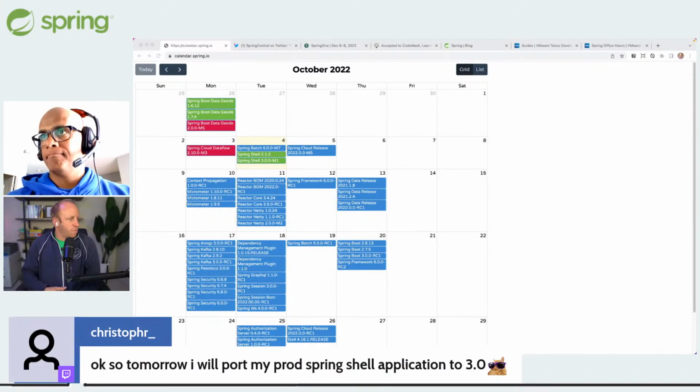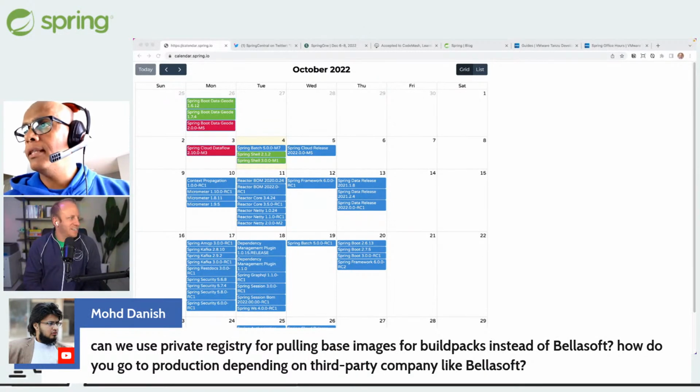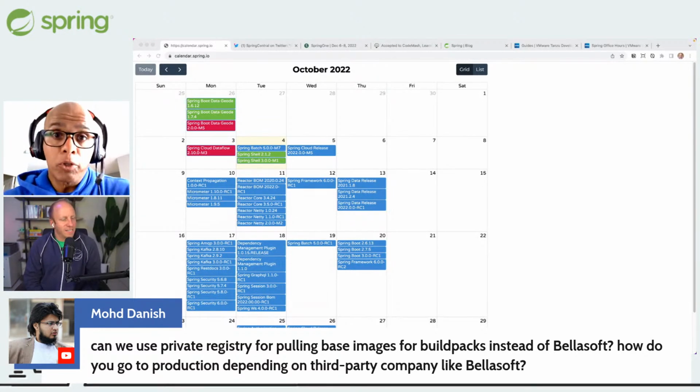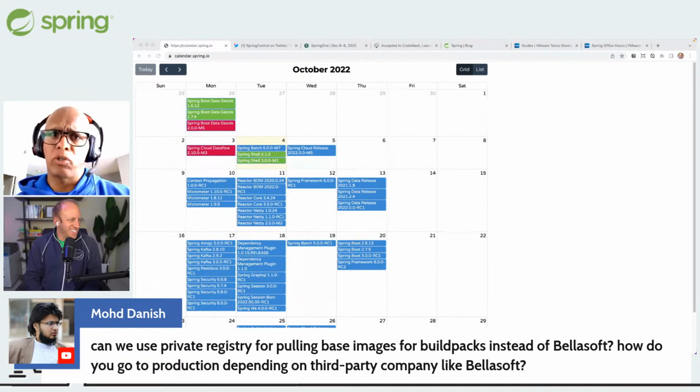Okay, so tomorrow I will port my prod Spring Shell application to 3.0. Yes. Nice. Absolutely. Take it. Remember, I think it's a milestone release, right? The Spring Shell. Yes. It's a milestone. But I mean, I surround myself with people, and I make my career out of career limiting decisions. Take a milestone to prod. If it works, it works. Your tests are going to validate that it works.